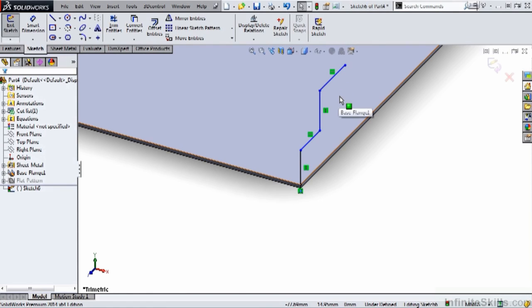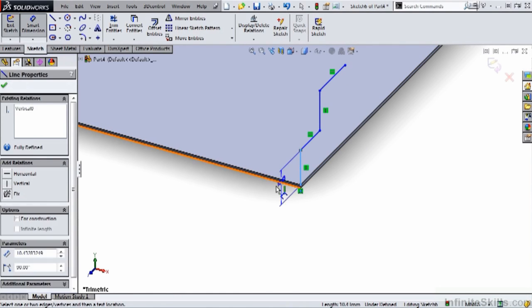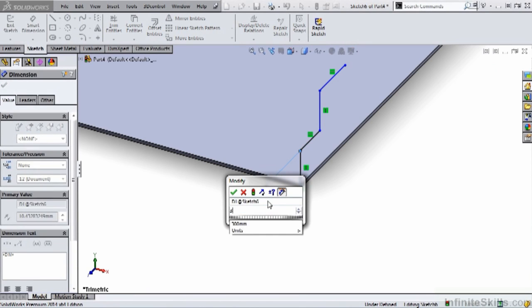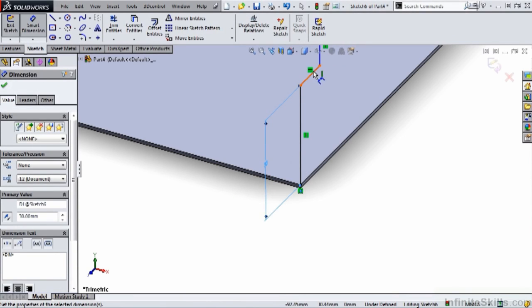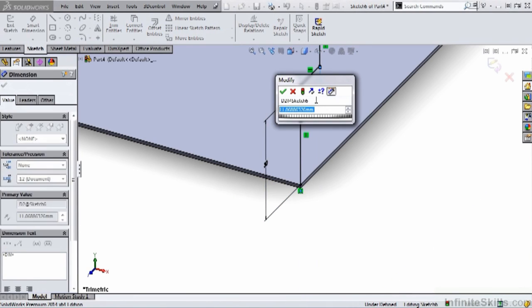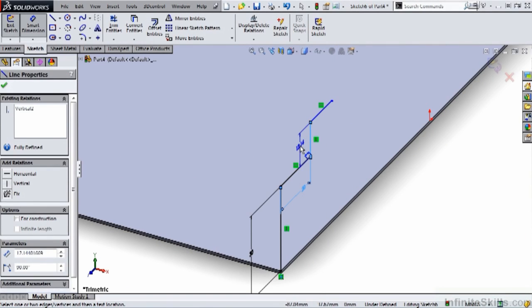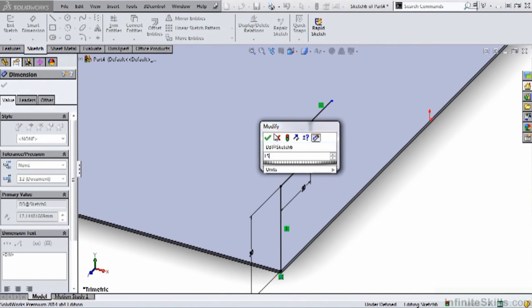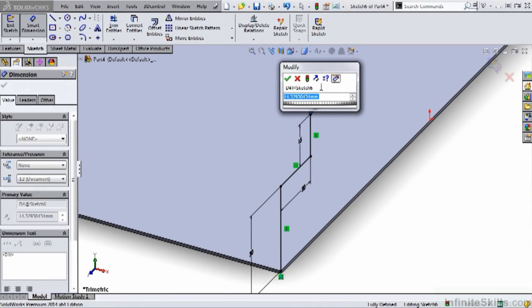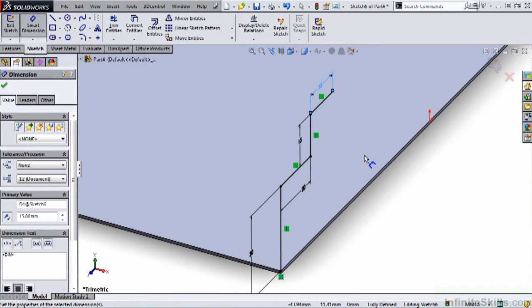Now my profile is sketched. Let's add a couple smart dimensions. Let's set this leg to 30. This leg to 20. We'll do 15 here. And 15 for the last leg. Once again, my sketch is completed. It's fully defined. I am going to close out of the sketch.